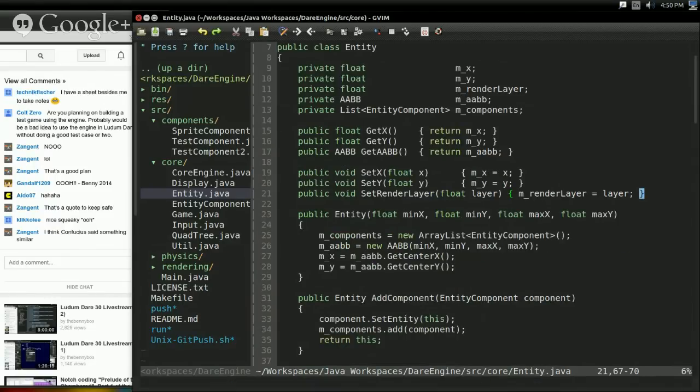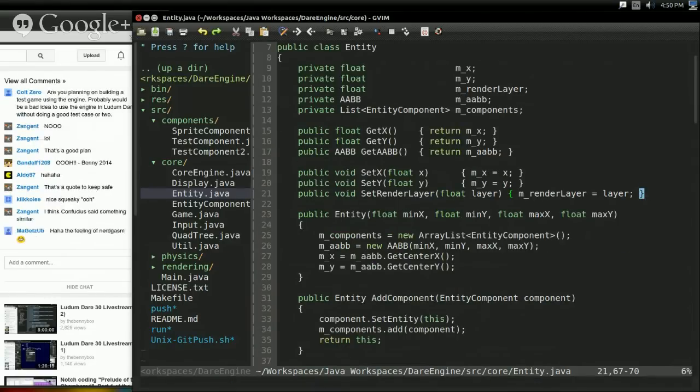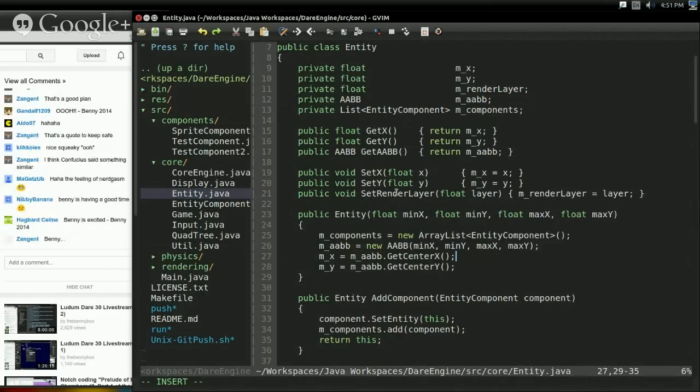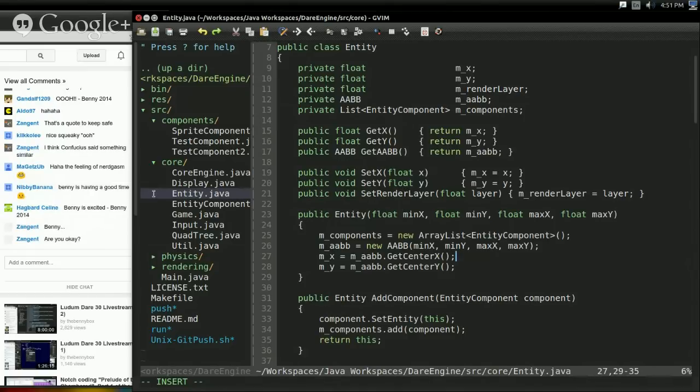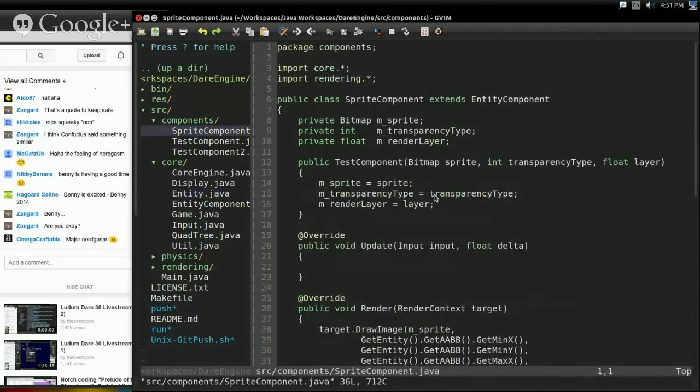Now, how much? Well, I know what I'm going to do. I'm just going to copy my code from somewhere else, because, well, I'm just a cheeky programmer like that. I like copying my code from all over the place. So, render layer. Right. Entity component? No. Test component? No. Sprite component. There we go.